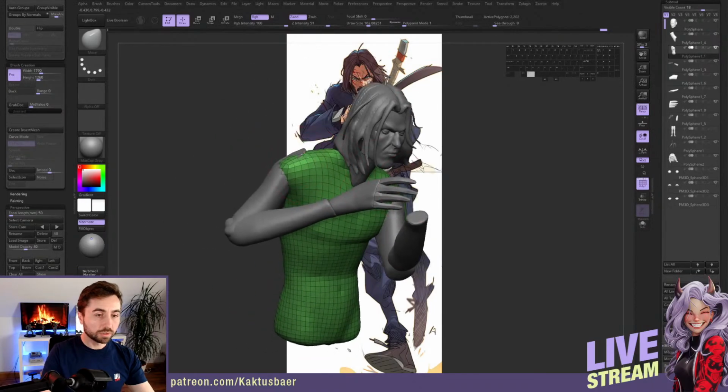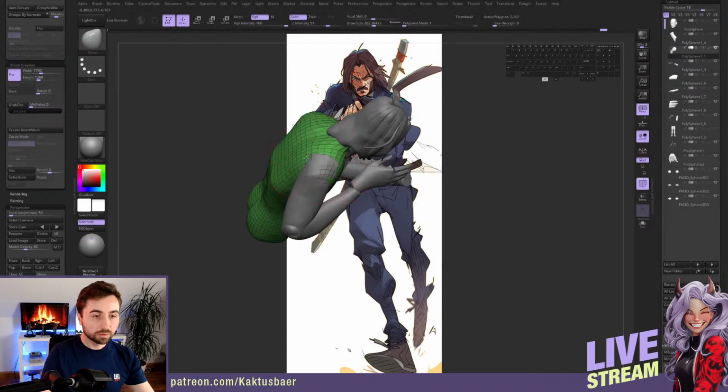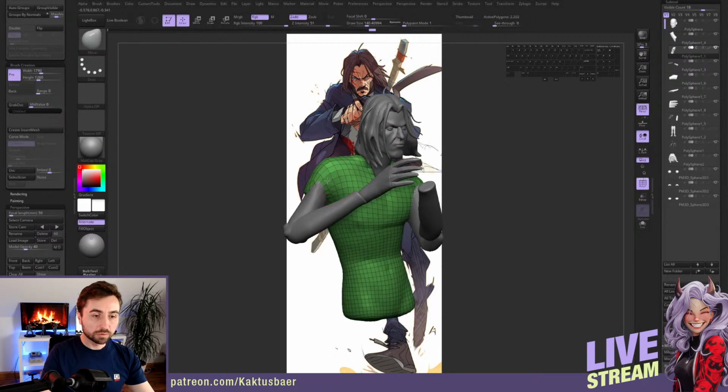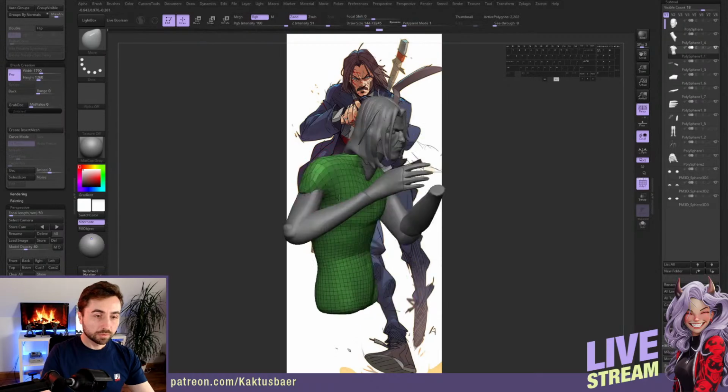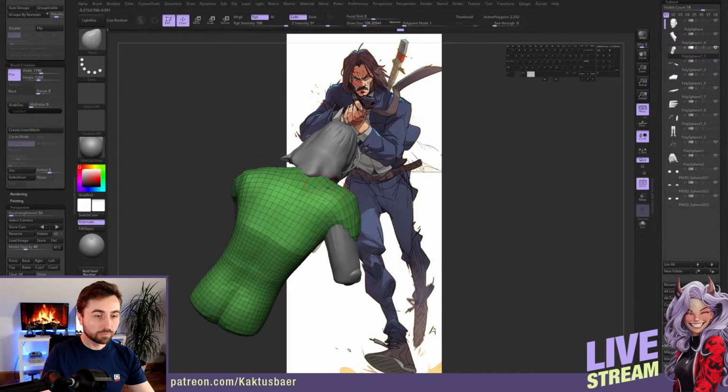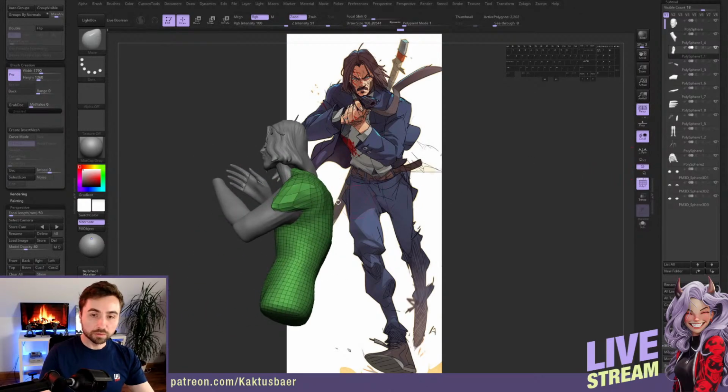Build some anatomy to combine the single parts, like arms. I mean, to combine them with the rest of the body. Like this.